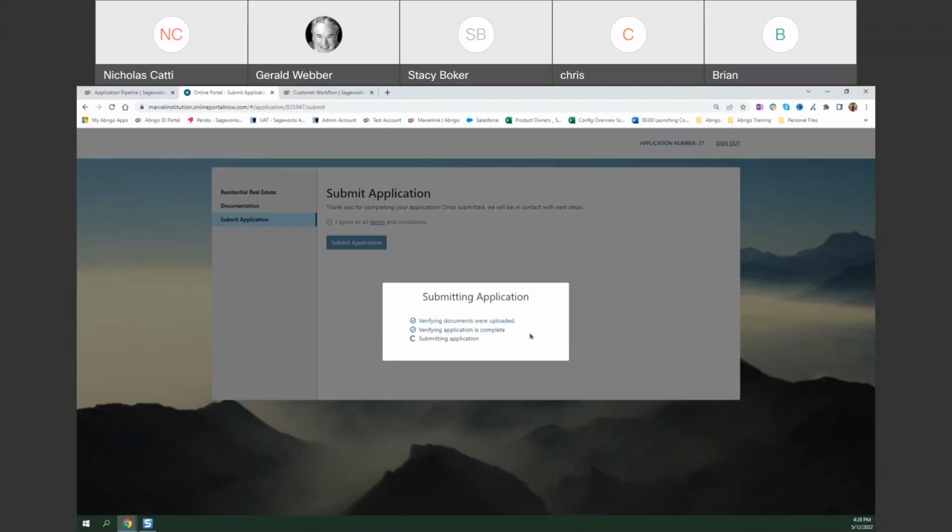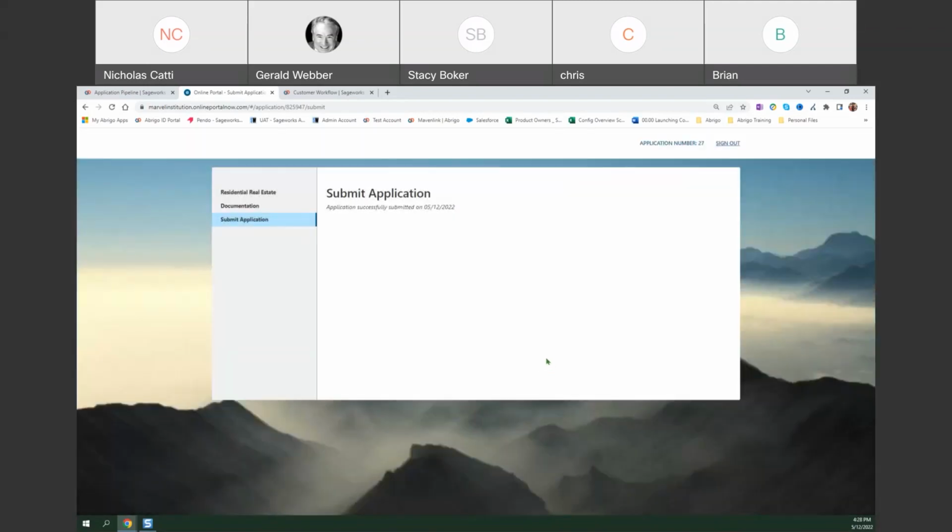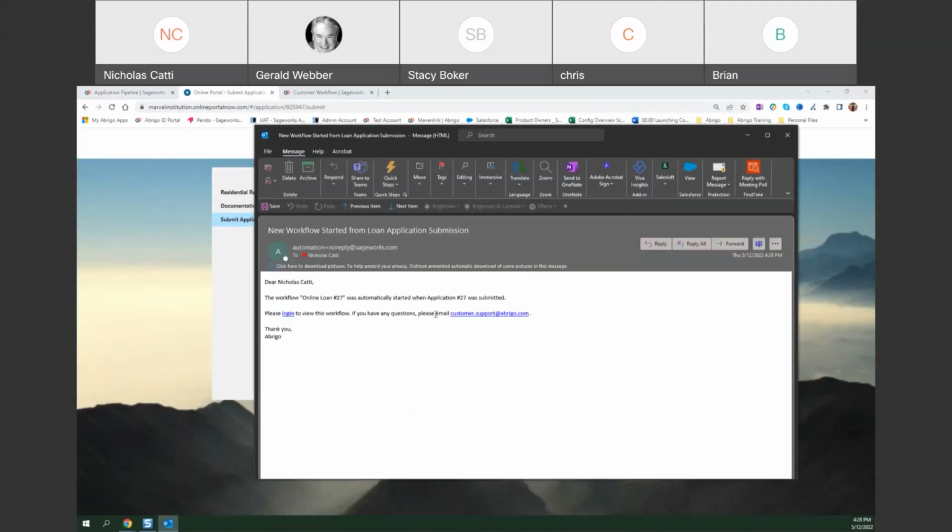At the very beginning, before I started this application, I selected who the loan officer was, and I selected my name. When I submit the application, I automatically get an email. Well, I get 2 emails. The first email lets me know, because I was the loan officer, that a workflow automatically started when this application was submitted. I'll know which one it is because it'll have that information, and I can click directly on this link to take me to the workflow. I'll sign in and then it'll take me to the workflow.